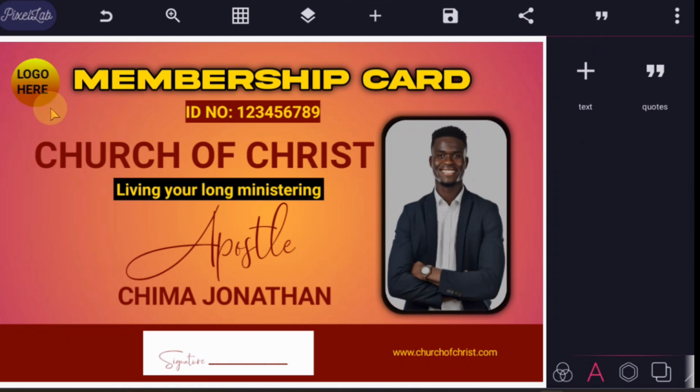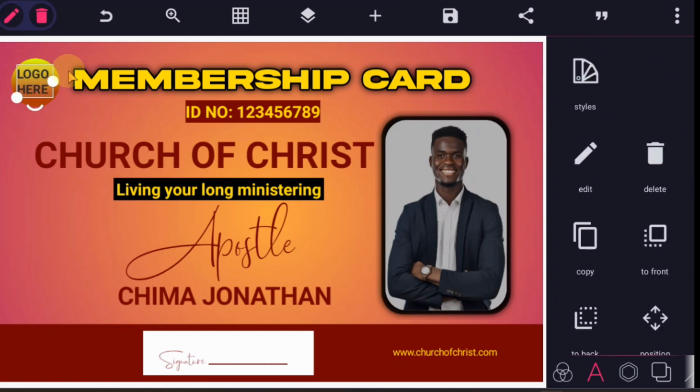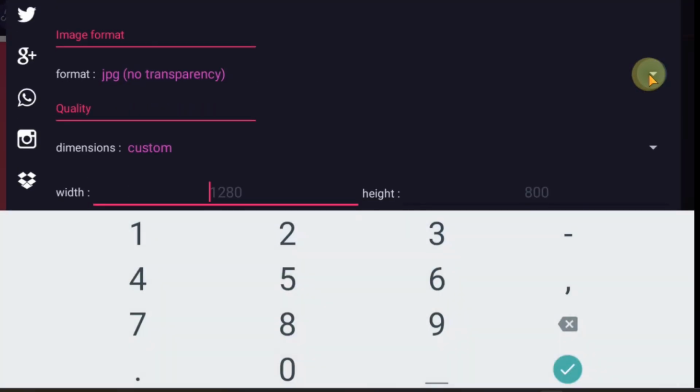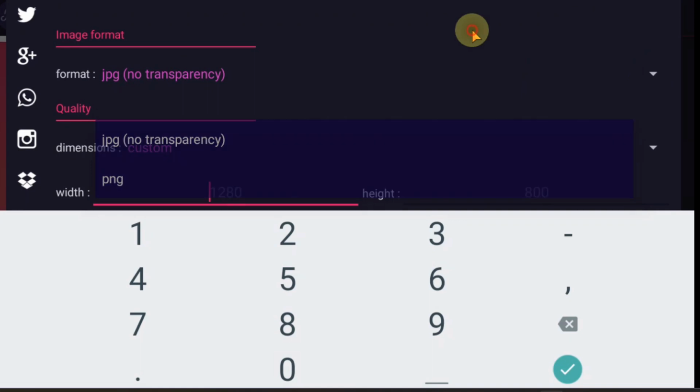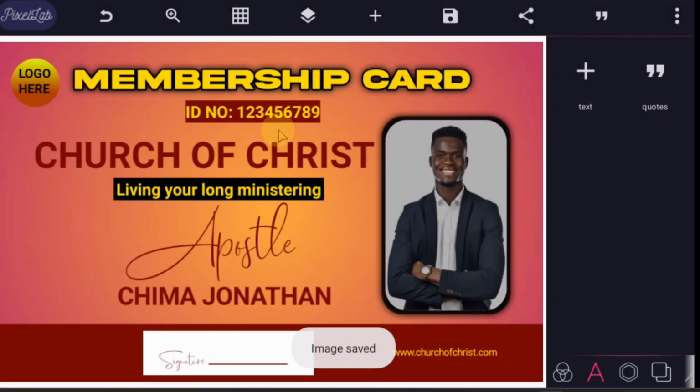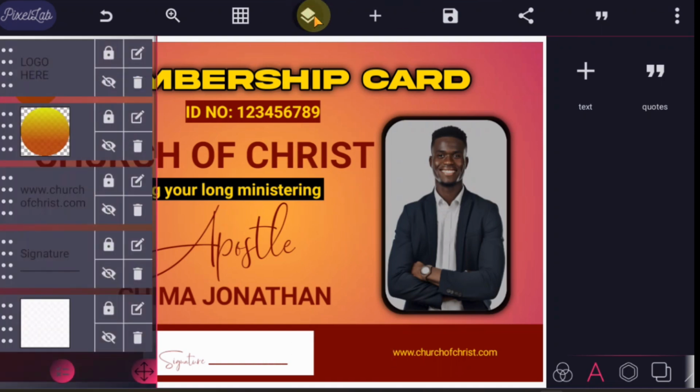Good. So after this design, you save it to your gallery. Then after saving it to your gallery, you can then proceed to design the back of this card. So let's save it to our gallery. I can just save it as image, and I'll be saving as JPG and custom, because it's a printable something. That's why I save it in that format.